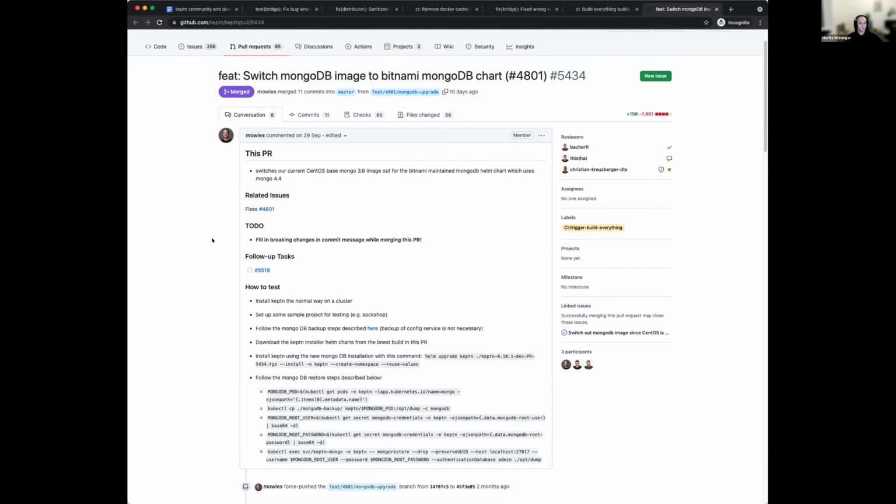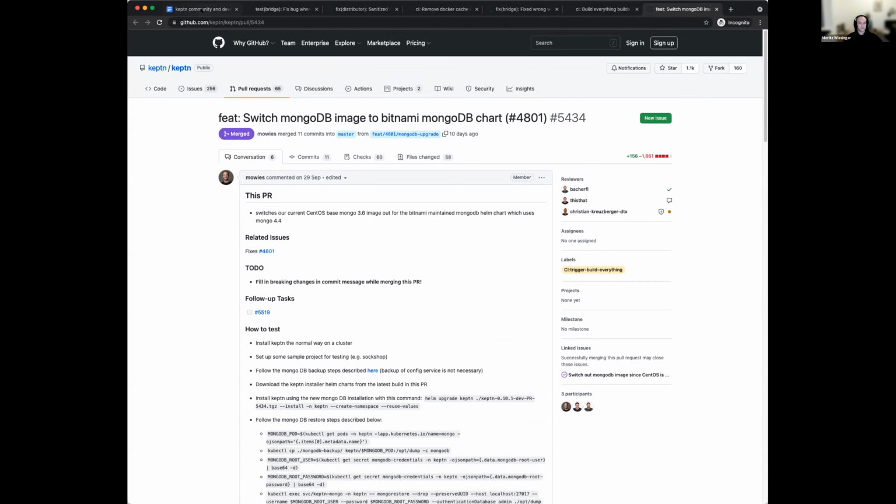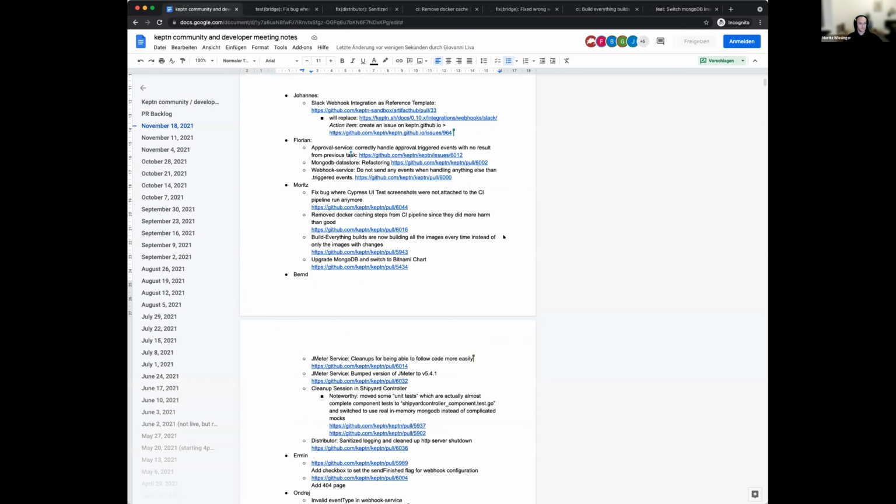The only thing that you need to be careful with is that this will require manual migration steps with the upgrade to the next version, so to 0.11, when this PR is also included in the release. This will mean that you need to back up your MongoDB, upgrade Keptn, and then restore from the MongoDB dump so that everything should work as expected. Yeah, and that's already it from me. Any questions?